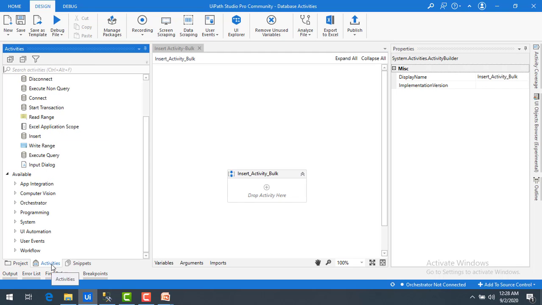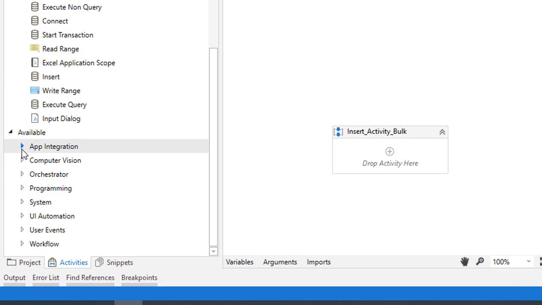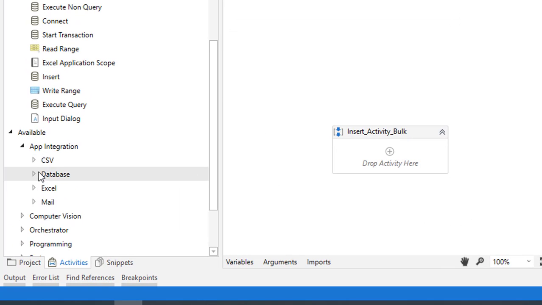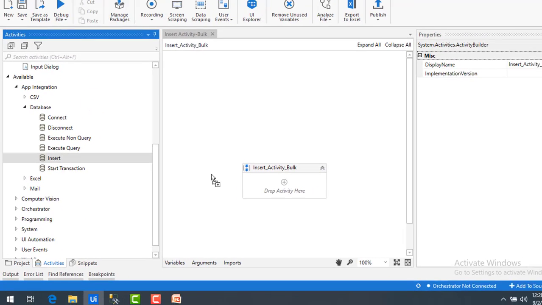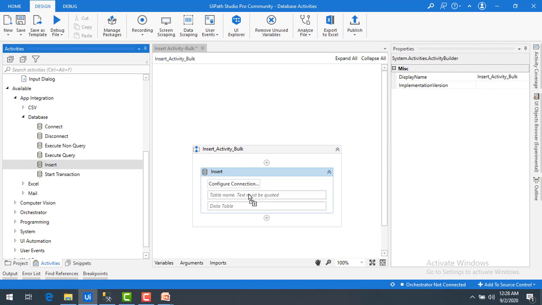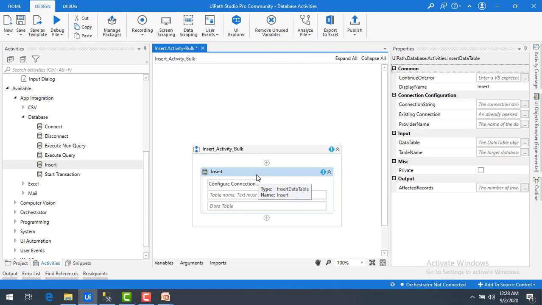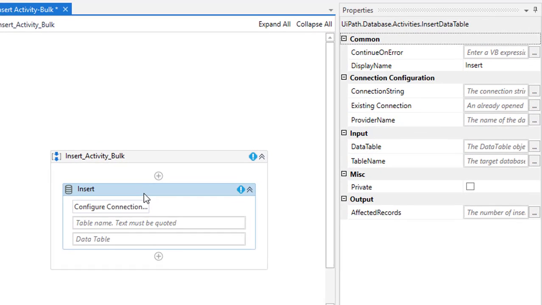Now let me go to activities, and where will we find this insert activity? We'll find it under app integration. Under database, you will find insert. First of all, let me drag and drop this activity onto the panel, and then we'll see the properties. The important thing is the properties.